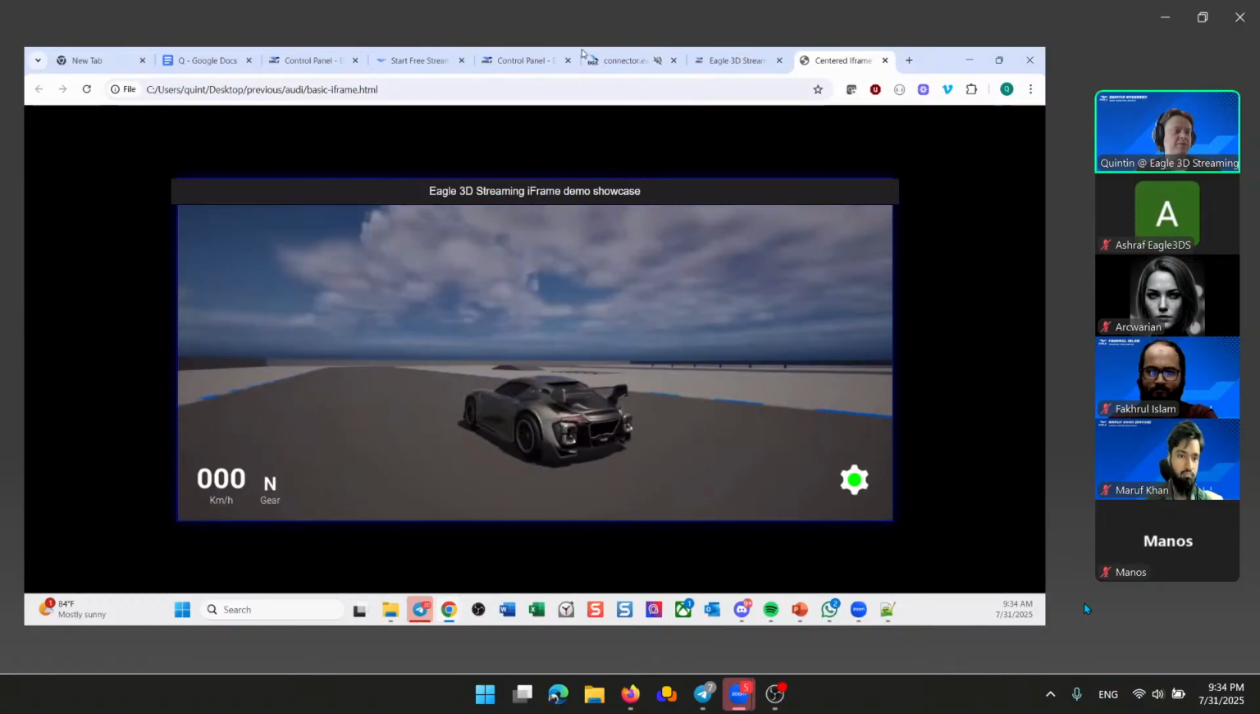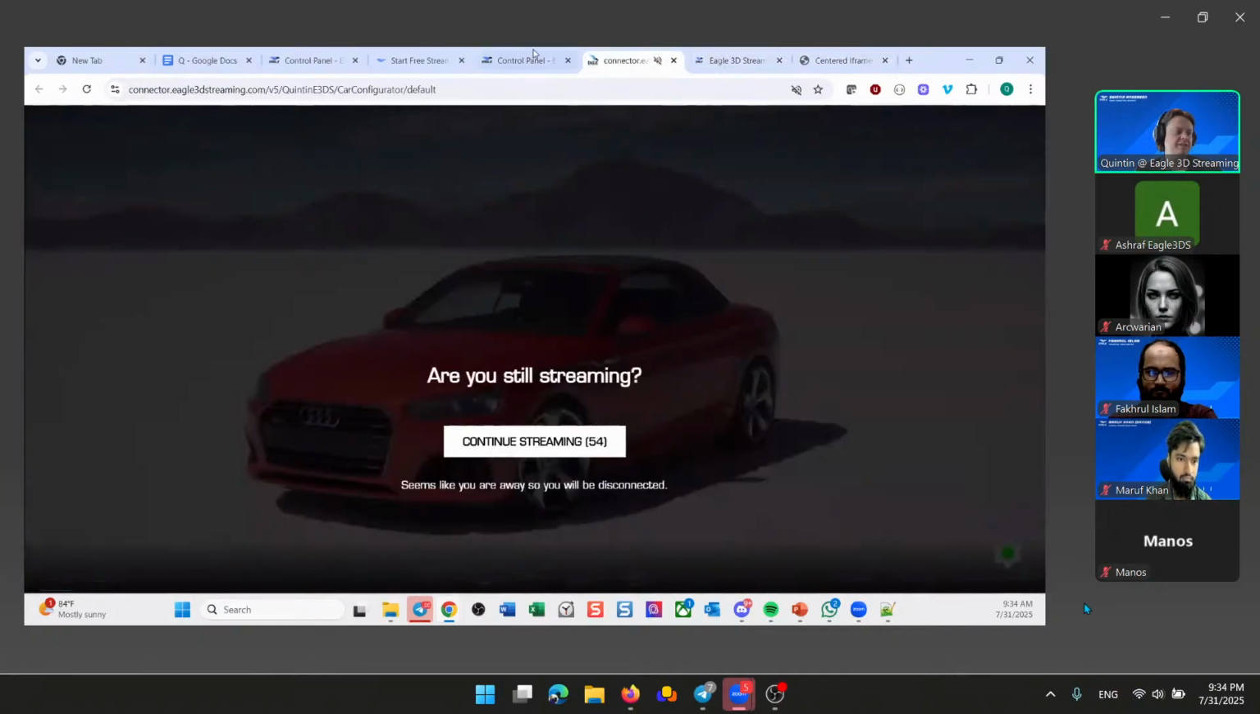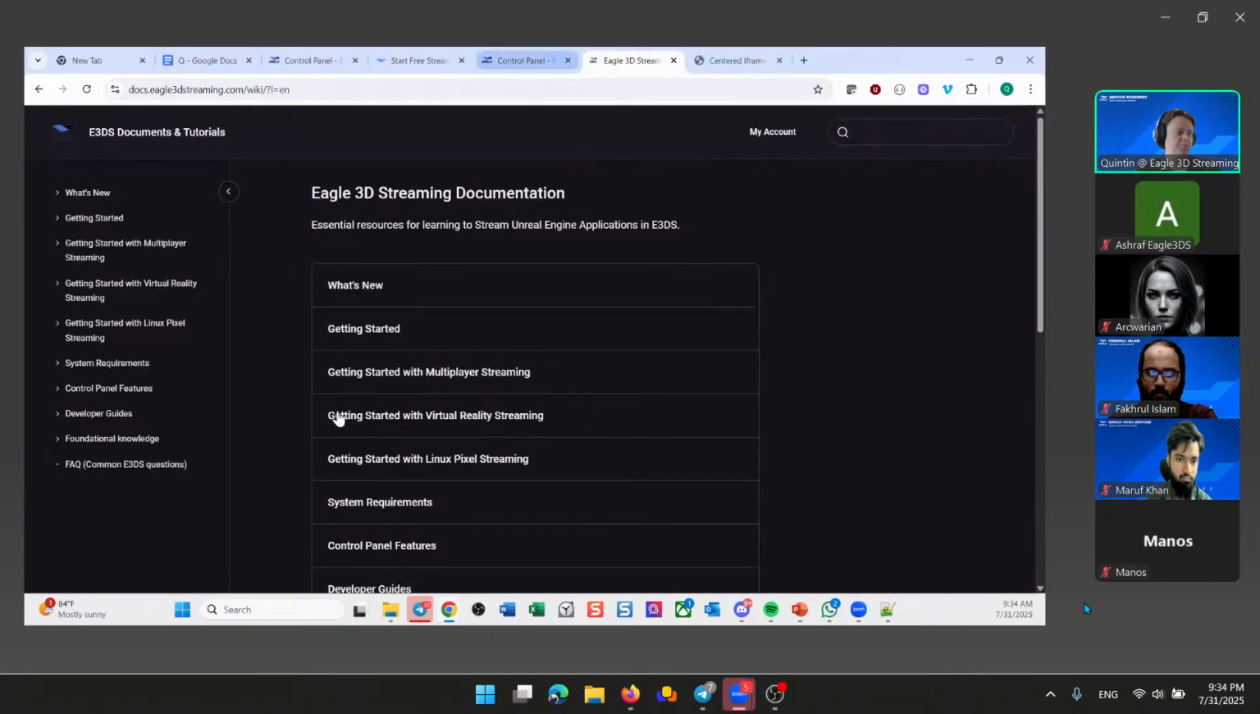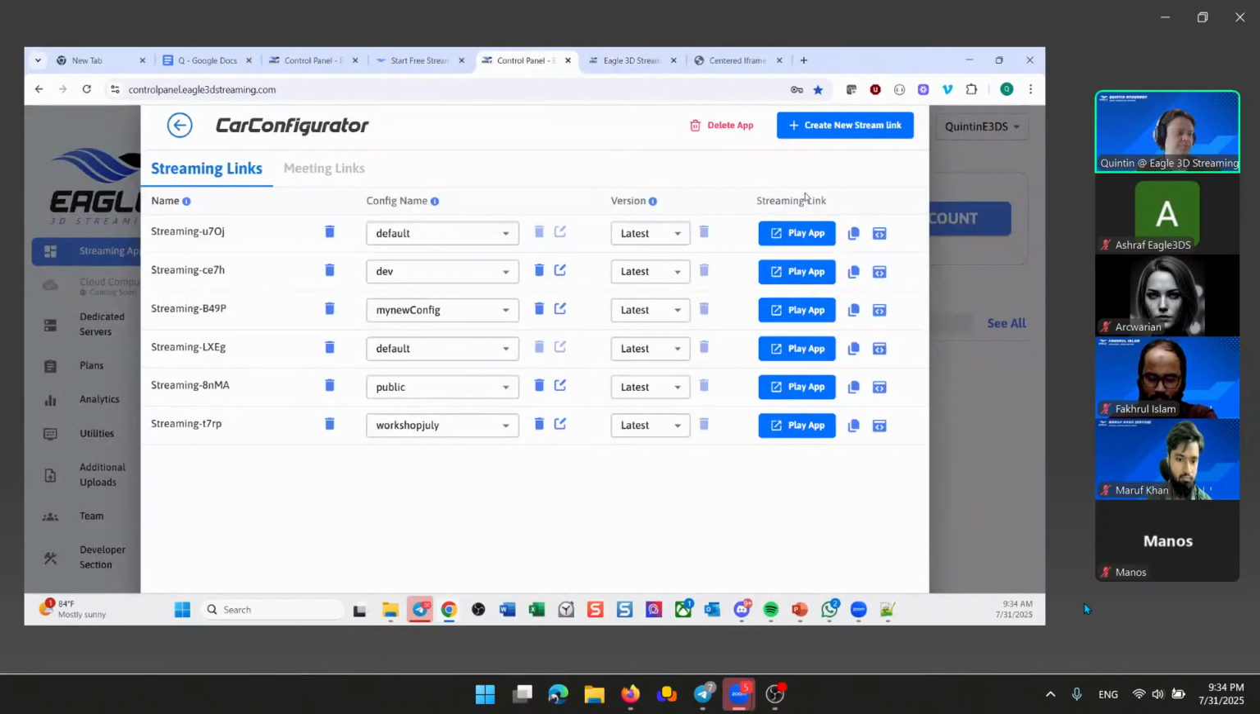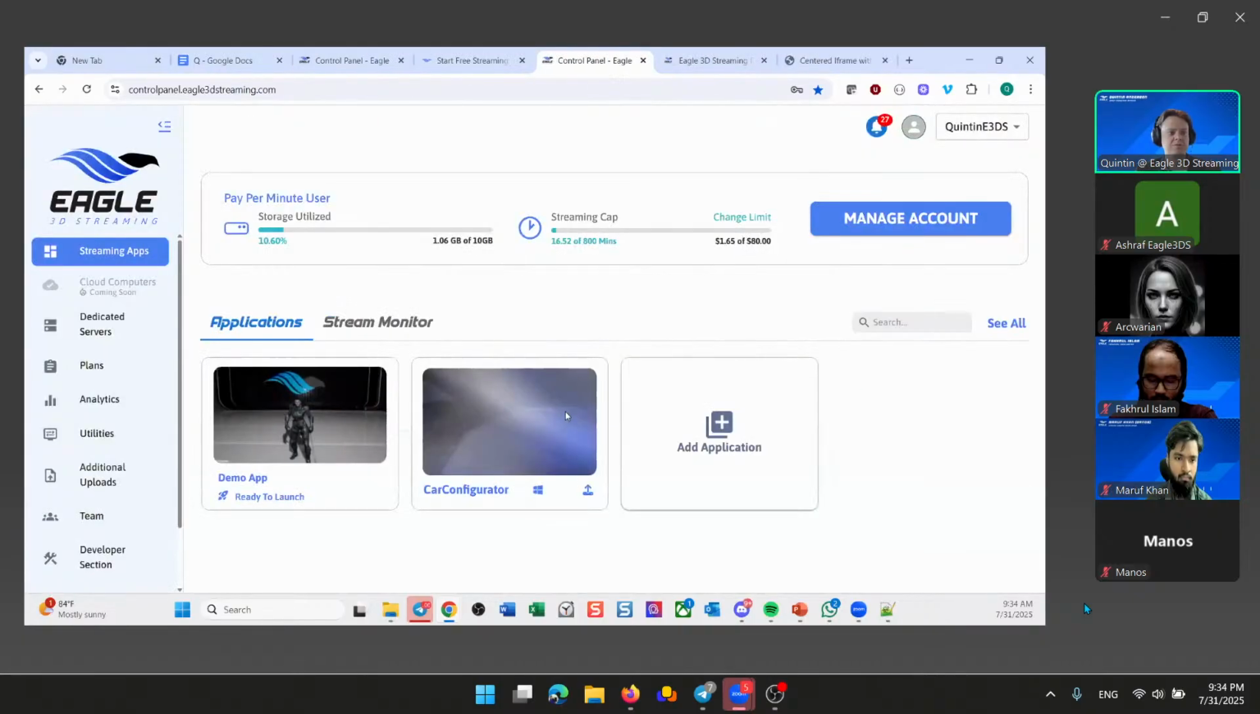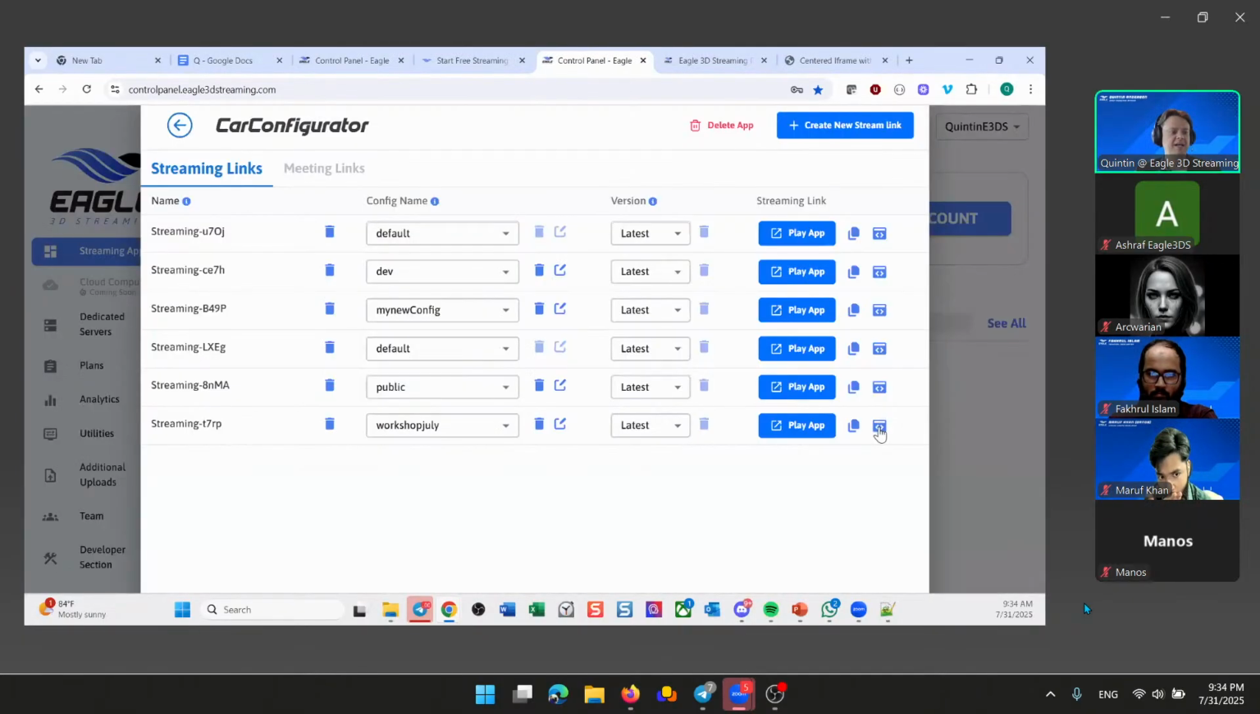The way that we do that is very, very easy. The first step is, of course, to go to your application and then click on copy streaming iframe. The way that we approach integration is by using the iframe. The reason we're using the iframe is it's typically quicker and easier to integrate into a website.